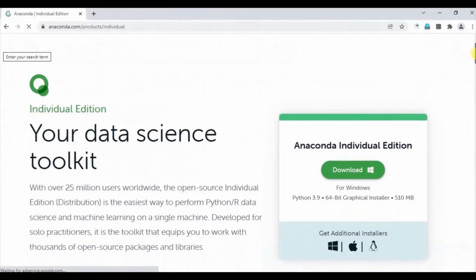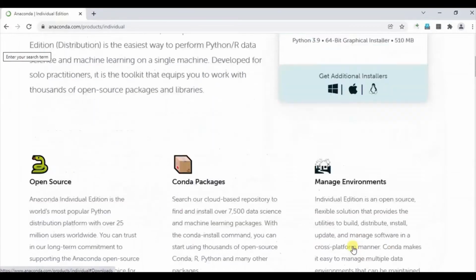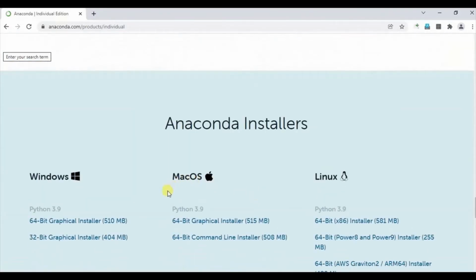Once the link opens, you will observe that the downloadable link for Anaconda Individual Edition for Windows is coming. If you want to download Anaconda for Mac or Linux machine, you can click on the respective icons. Let's see how to download for Mac. Click on the Apple button. Now you will be redirected to the downloadable link for Mac or Linux machine.